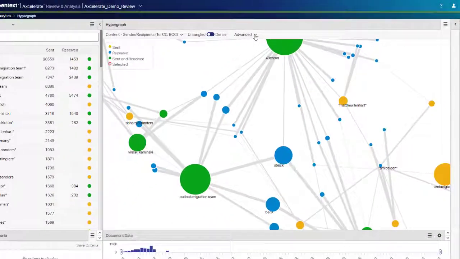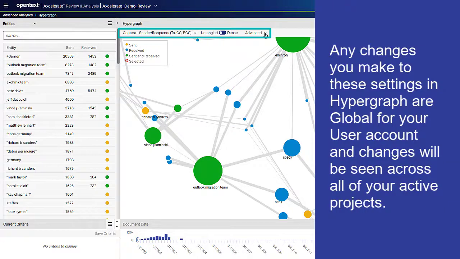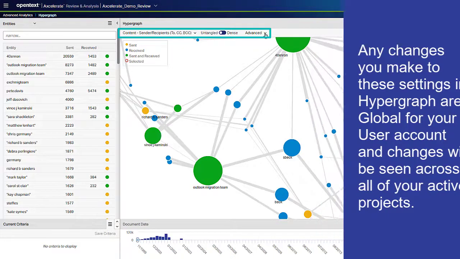Note, any changes you make using the Content or Advanced menu settings are global for your user account, and the settings will be in effect across all of your projects until you change them.